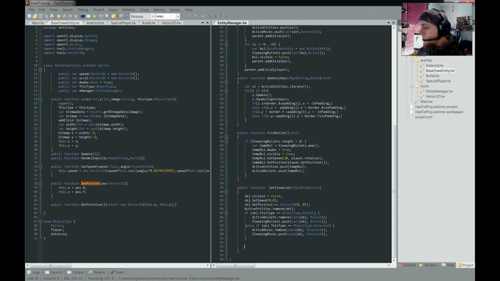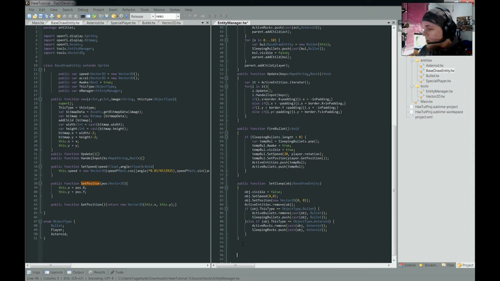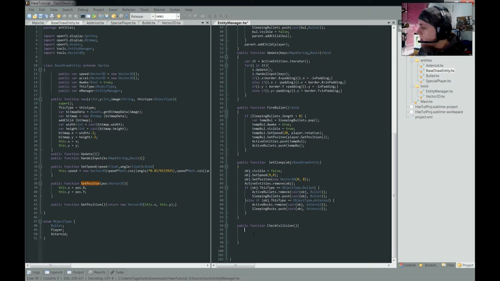We're going to make a new function called check collision. I don't know why I like to put my curly braces up there, but totally up to you guys. So yeah, we have to make an iterator to loop through our list like we've been doing up here, just so you guys know what's going on. So var bool it equals active bullets dot iterator.